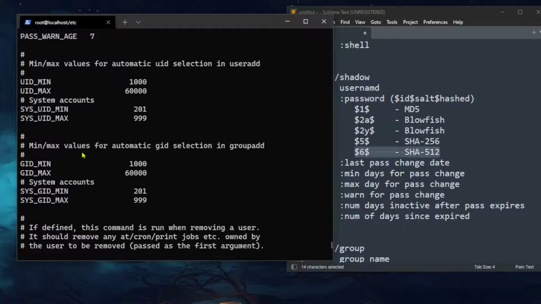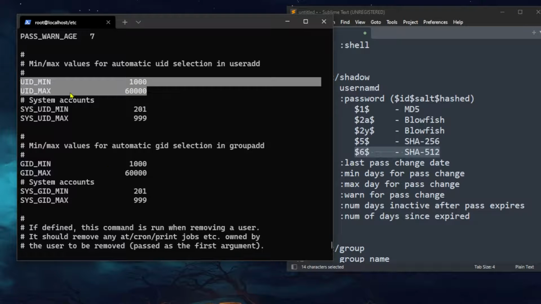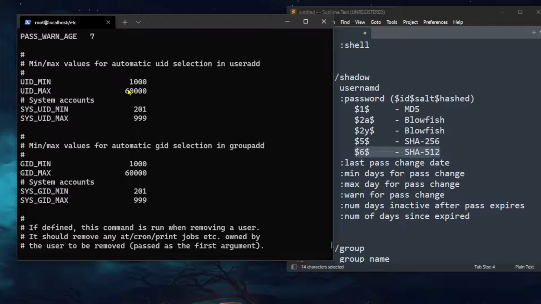So how does Linux know which user ID should be assigned to the user? It determines this from the values UID min and UID max. For a regular user who is able to log in to the GUI and do all sorts of tasks, the user ID should range from 1000 to 60,000. And for system accounts, the user ID should be between 201 and 999.